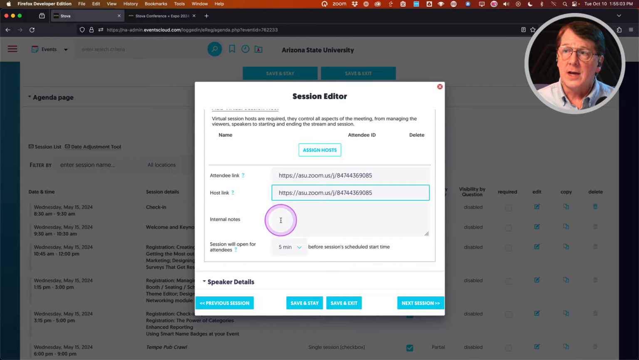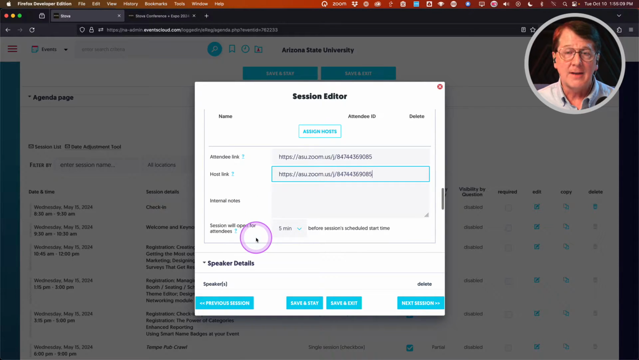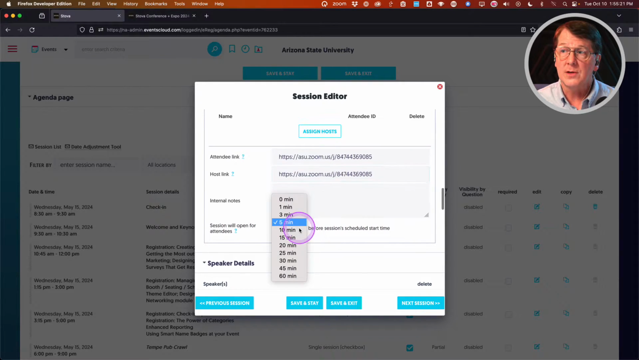The other feature you have is in the internal notes you want to write here for your staff. And the only choices you really have, settings-wise, is when will the button to join the session become active. It defaults to 5 minutes before the scheduled start time, but you can set it for any of these. So just be aware of this.